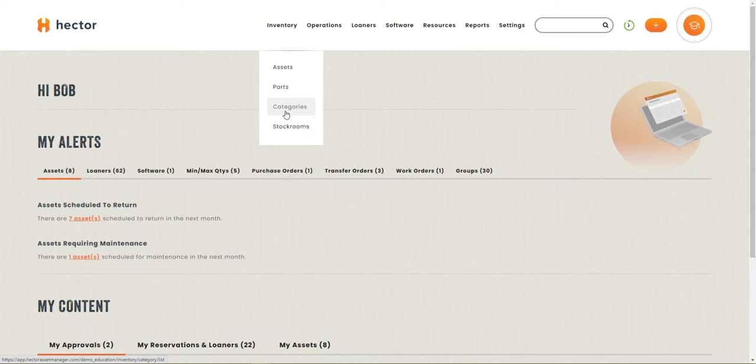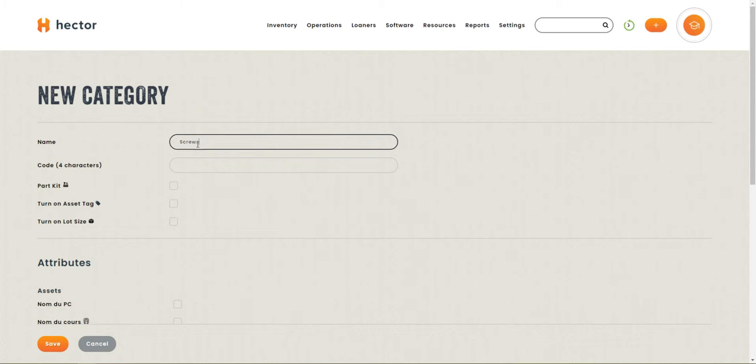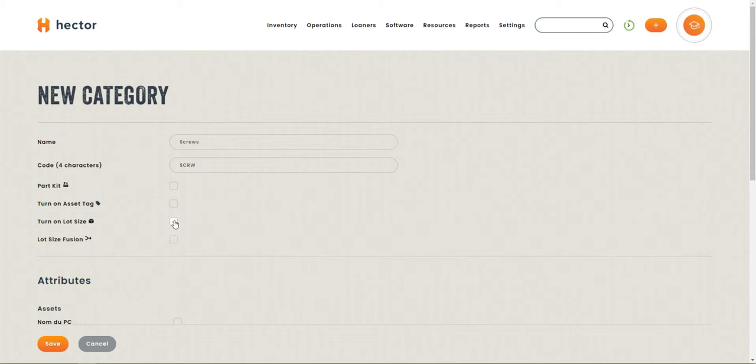Let's head over to the category section and we'll create a category called screws. We'll give it a name, a code to find it in the application, and we'll be turning on lot sizes. We can also choose to turn on lot size fusion if we want assets to be merged together when they come back into stock. For example, if you had cables that you put into a single box in your stock room, then you would turn on lot sizes to represent the total amount that you have in stock.